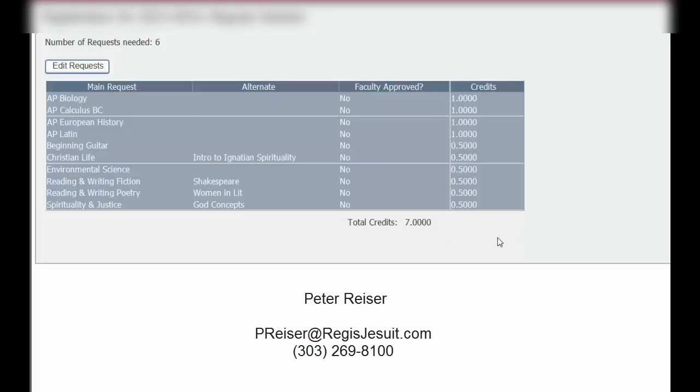So once you've reached this point and you have that 7 credits, you are complete and you've done it successfully. If, of course, you have any questions about the registration process, please contact Mr.